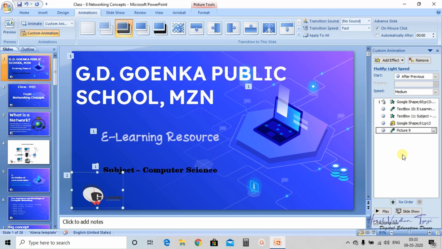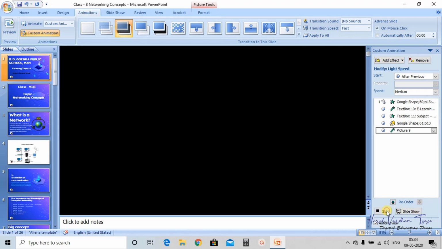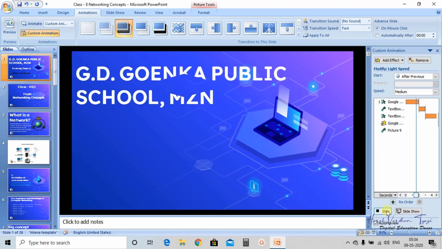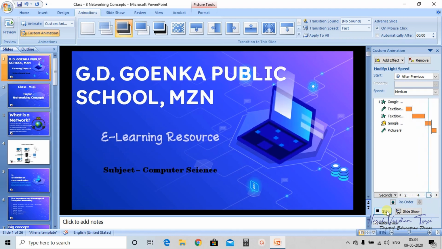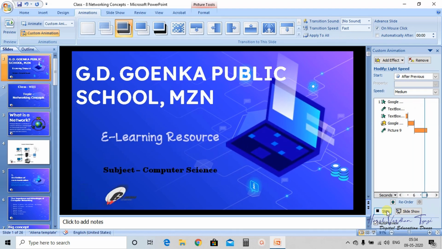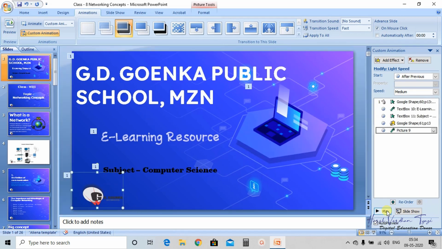Is that clear? So when we have a preview here, play, our presentation will look like this: first, then second, then third, then this image object, and then the logo. So every object on our slide has an animation effect. Is that clear? What is the animation effect?